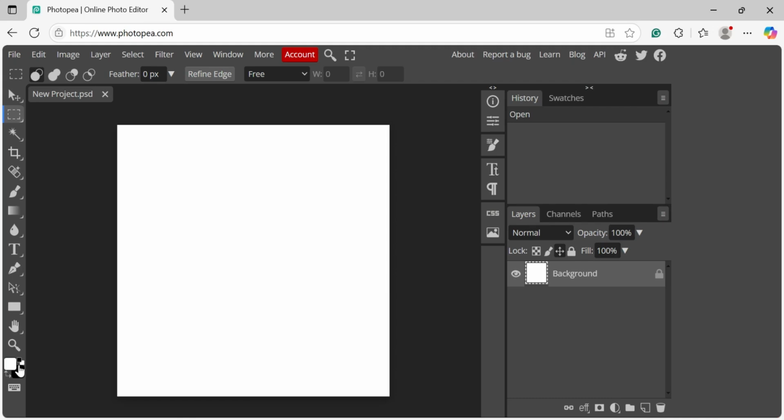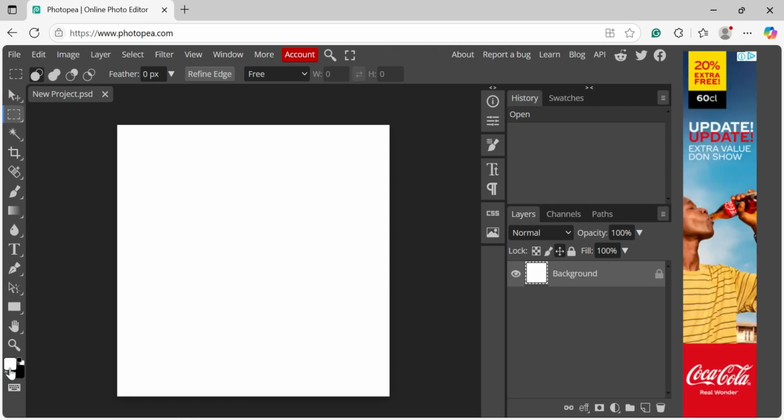You can see once you click on X, it alternates between the background and the foreground. So you can see X, it alternates.